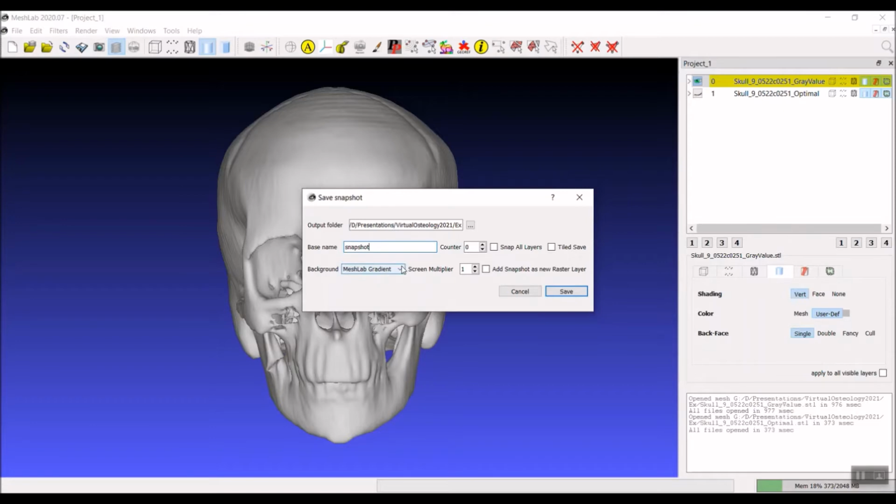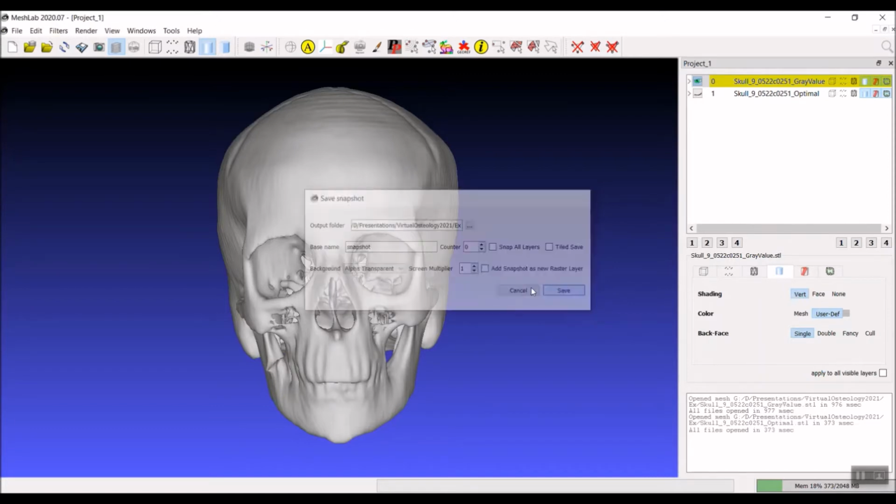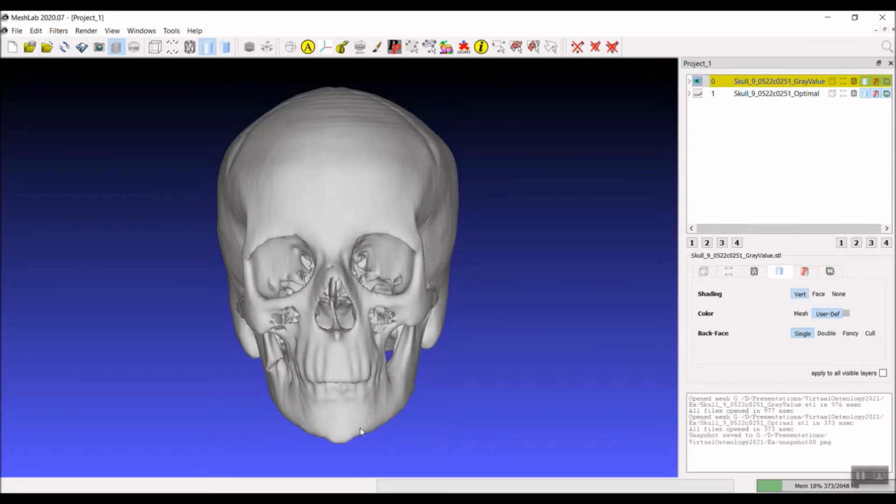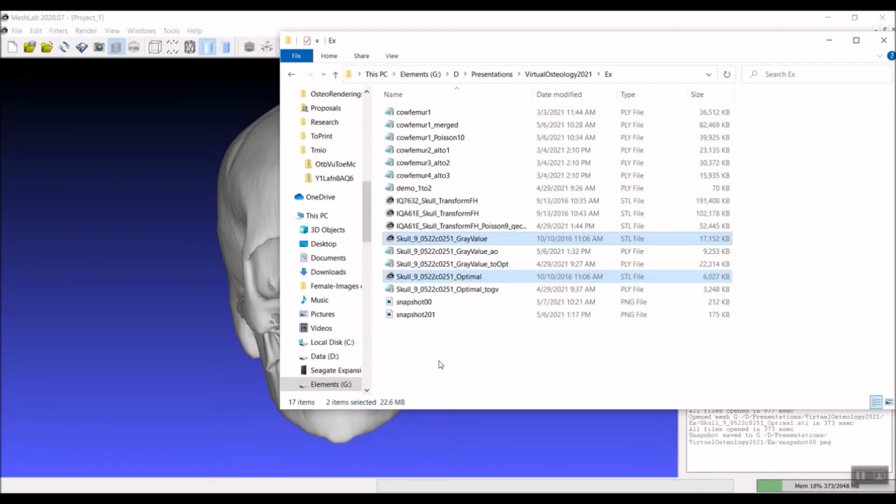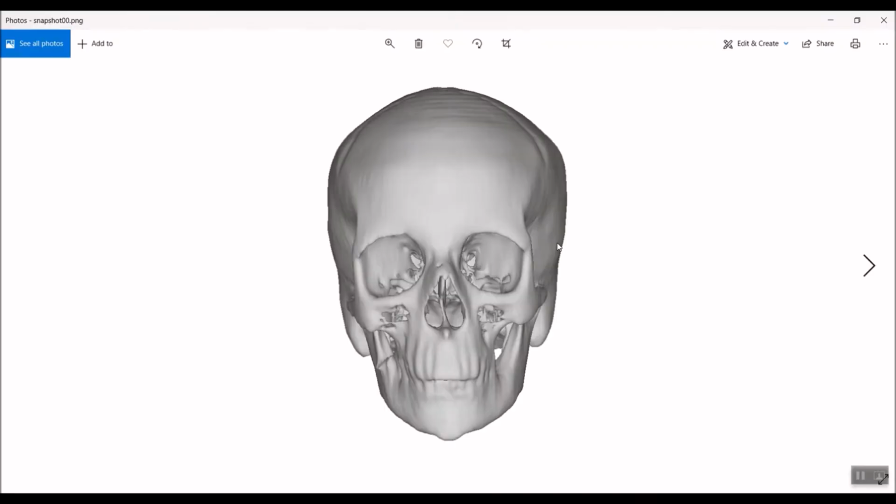You now have the option to select the background if you want to leave the Meshlab gradient, or if you want to make it transparent, solid white, or solid black. So I'll do one real quick, alpha transparent, and we'll just leave that set to snapshot. Click save. You see that little flash. You don't always see the little flash, but sometimes you do. And let's see. I think I had one in here, so it overwrote it. But there you go. That's the transparent. So if you open this up in a photo editor for making figures, it'll show that background as transparent.